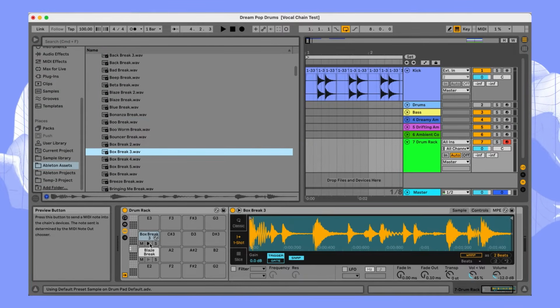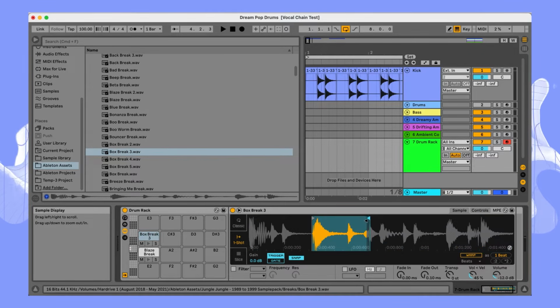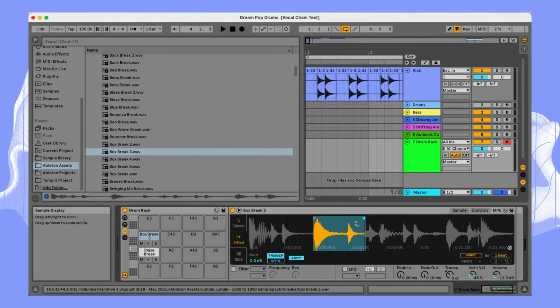All we need to do is bring the sample into the sampler. As you can hear, we can play back our break. Let's adjust the in and outs to isolate just one hit. Yeah, that's a real nice snare hit. We can definitely find a home for this.